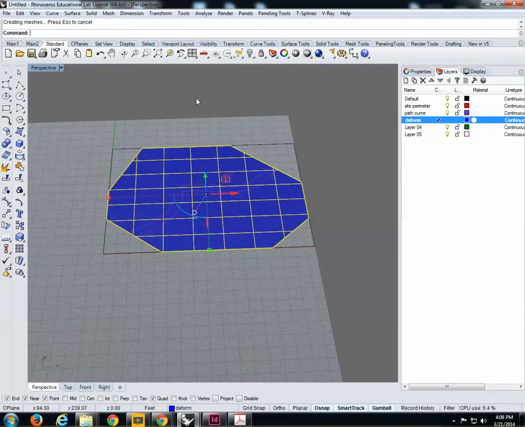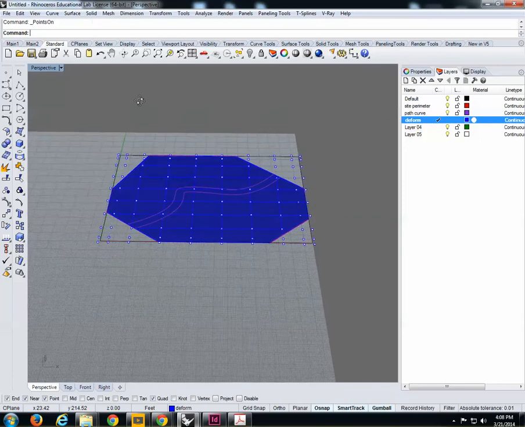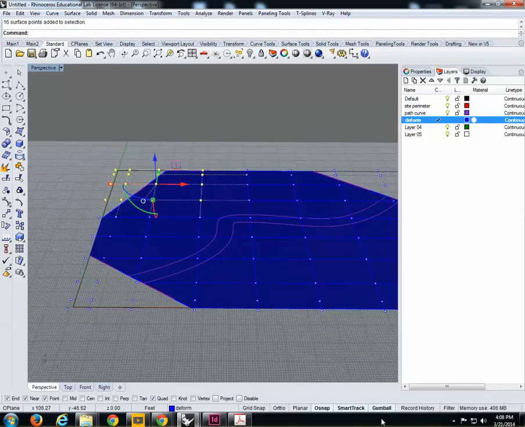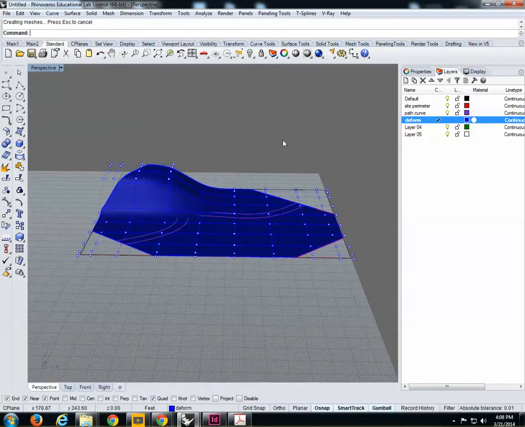And if I turn control points on, so if I type points on or F10 is the shortcut, I can now go ahead, select some of my points, and using my gumball, which is Rhino 5, right, otherwise I would have to move vertically, I can go ahead and move upwards or downwards using the blue arrow.